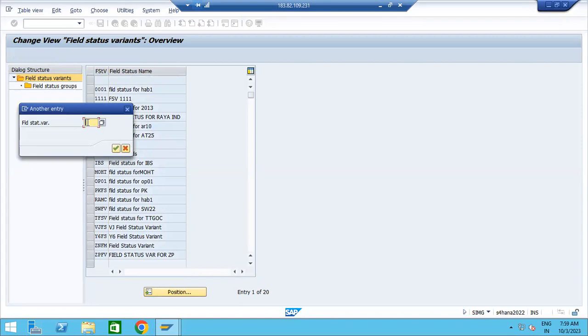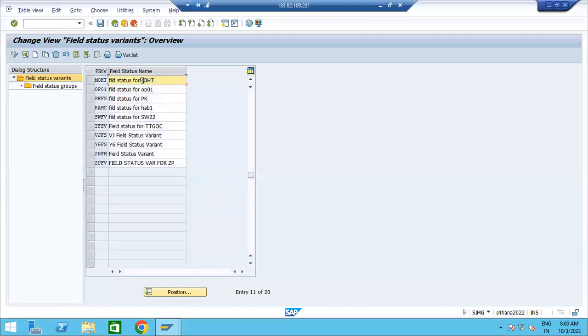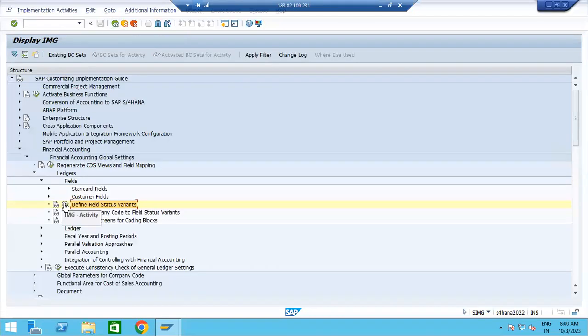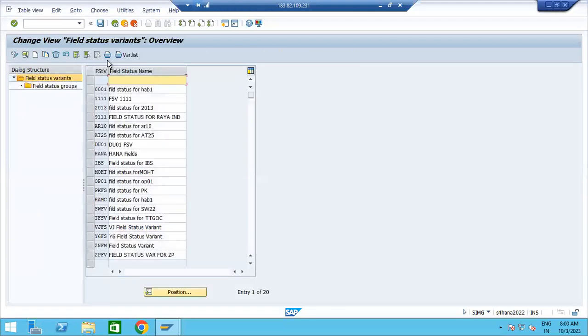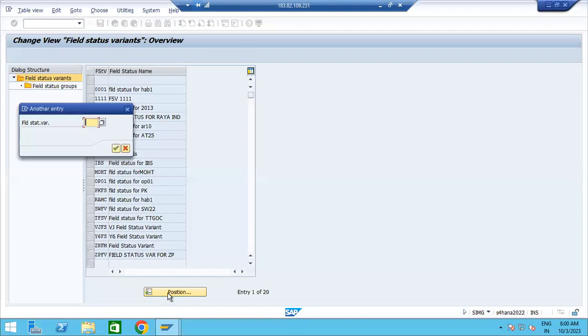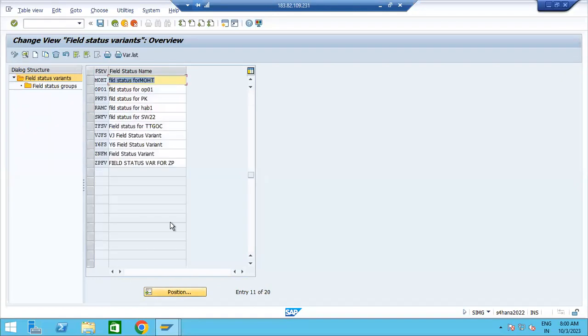Sir, there is an option called modify company code. Can we modify MOT and MOHT? No, once a company code is created, we cannot modify it. Modify means we can modify the description or something like that, but the company code we cannot modify. Can we delete as well? You can delete at the initial stage without any data. Once data is there, you cannot delete.